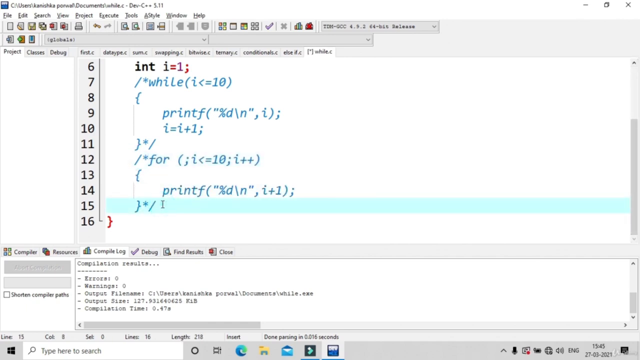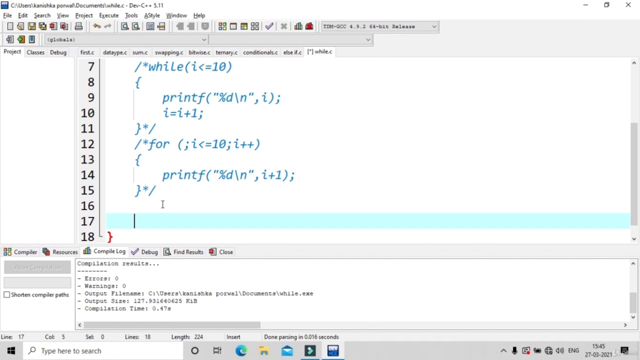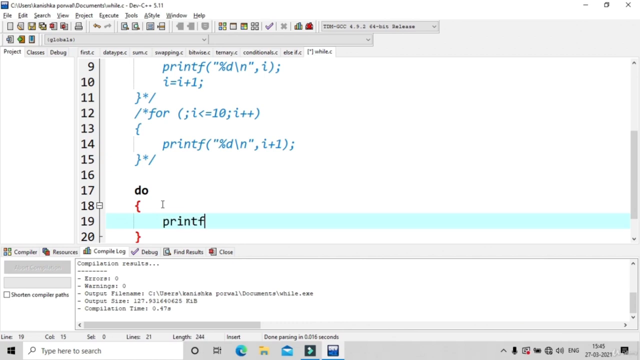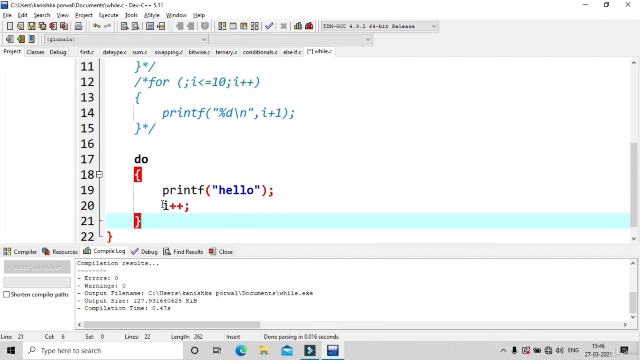Now let's talk about the do while loop. It is also known as the exit control loop. What does it mean? The condition is checked after the loop body executes a minimum of one time. So how will it look? Do, printf hello, i++, while i must be less than or equal to 10.